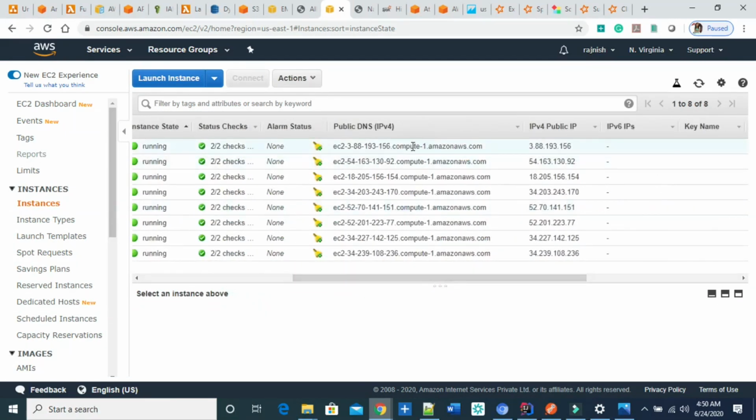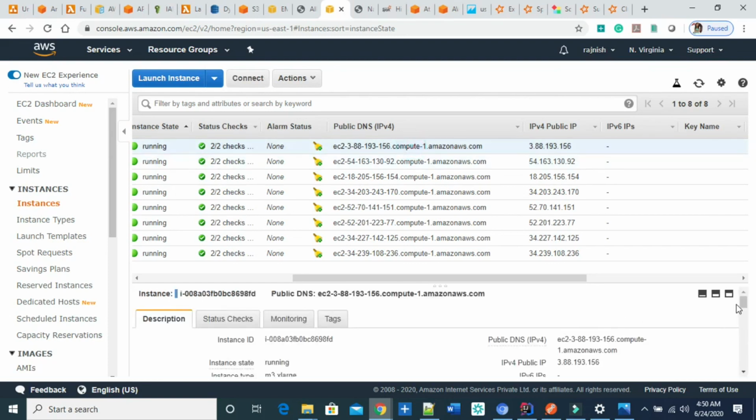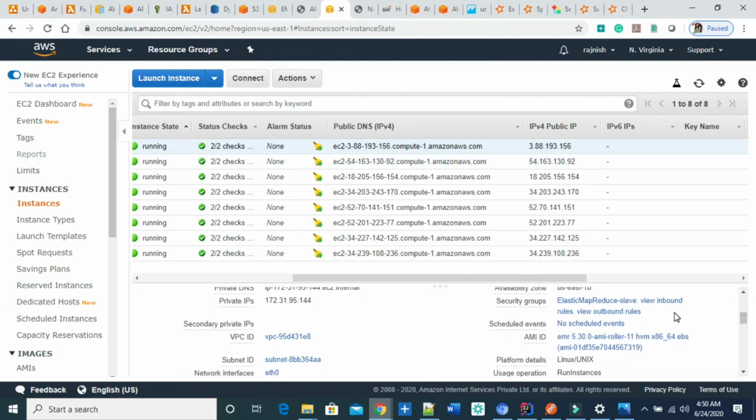So which machine is the slave, which machine is the master? You can see here, this is a slave machine. You can note that down, and here you can define inbound and outbound rules. This is very important, because if you access some URL, you have to provide access to a specific port. When the cluster is created, the port is not open, so you have to check which port you want to access. You can open it, and if you don't want to use it, you can close it.